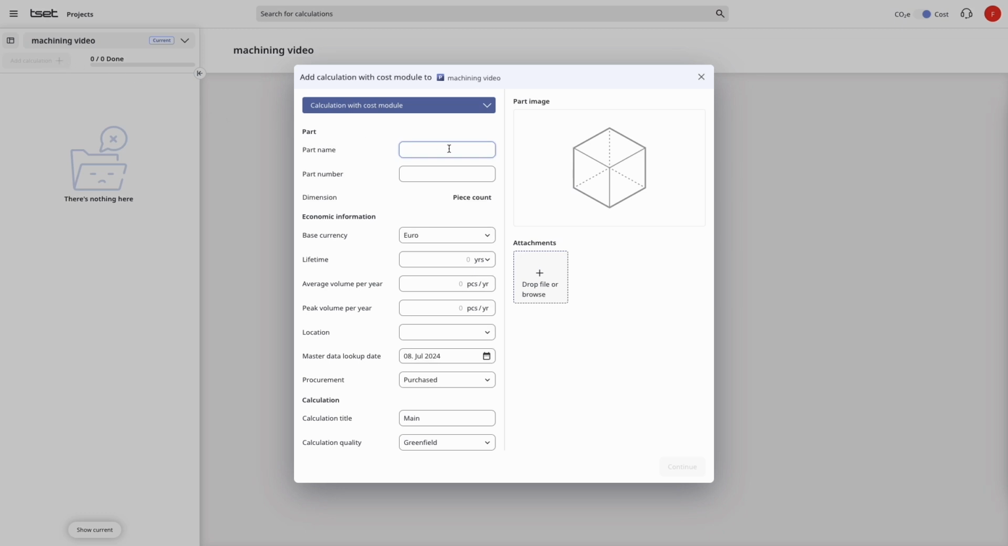This takes us to the first page of our calculation creation wizard. Here, we must first enter our part name, in which case we'll go with a helical gear, and if desired, a part number. Then we have some of our basic preconditions, such as the lifetime, the average volume, the peak volume, and the location, all of which are mandatory for the calculation wizard. If desired, the calculation can be changed from the default value of purchased to an in-house calculation, which would then be without any additional overhead rates.